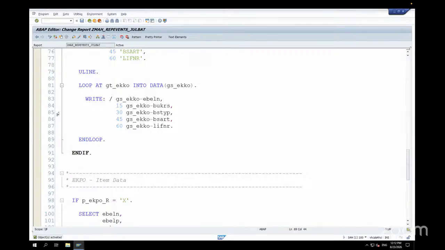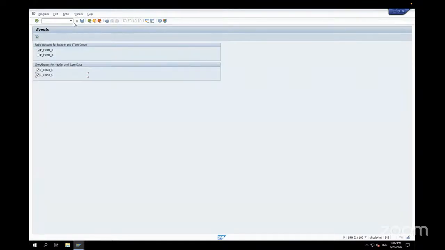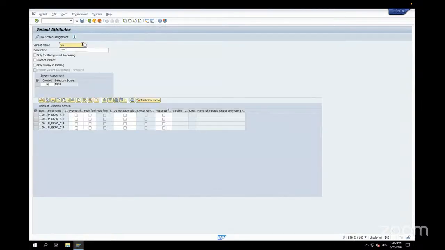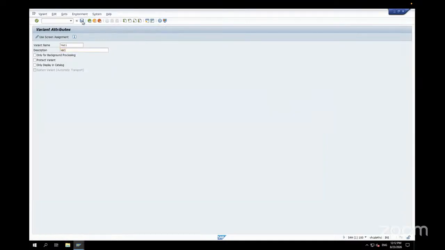Position 15 from the left side, 1, 2, 3, 4, while printing output. I will execute this one here. Okay, how to save this? These values, what concept do we use? Variant. Where one? Save it, execute.